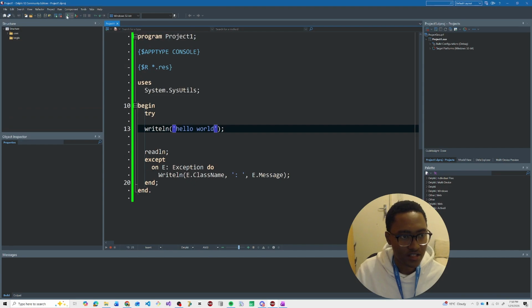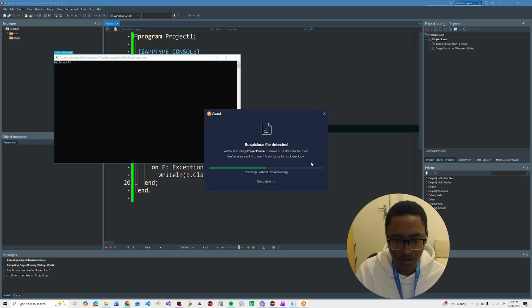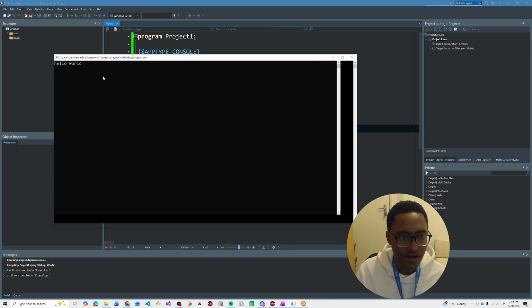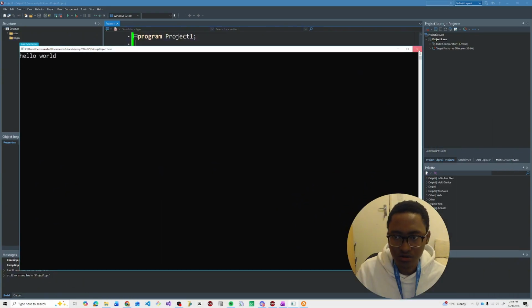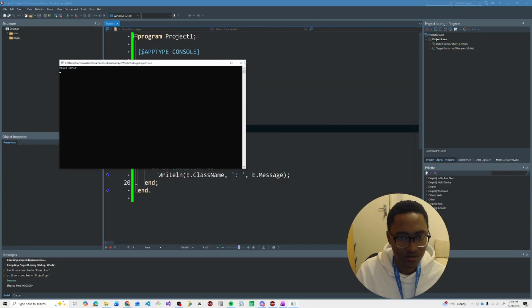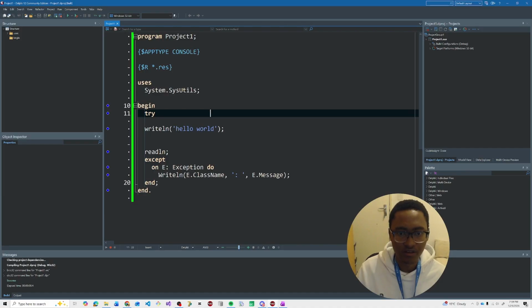So I'm gonna run it, and my antivirus might go crazy. There we go, don't worry about that. What's important is that I get a hello world over here, okay? So I'm gonna get rid of that, close this, and close my program, so everything works, right?